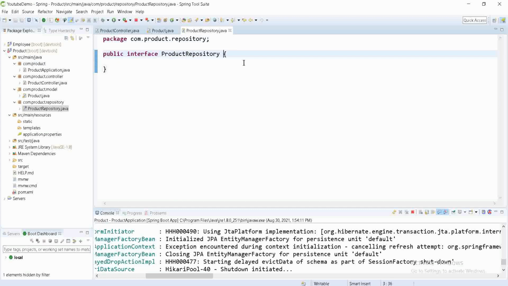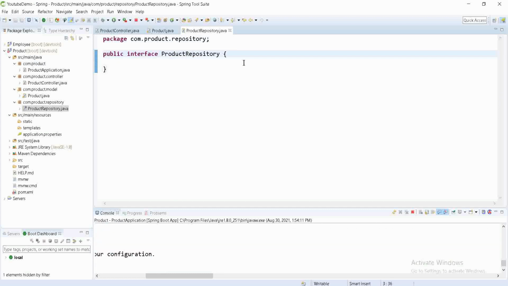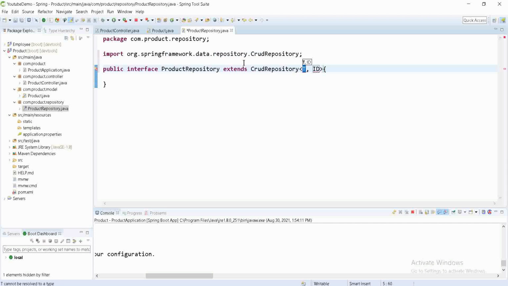Now I want to perform the CRUD operation. So let's extend one interface, that is CrudRepository. Either you can use CrudRepository or the JpaRepository. CrudRepository will help you perform the operations like create, retrieve, update and delete, whereas JpaRepository will provide some additional features, like if you want to flush the database, the JpaRepository will be helpful. But here we don't want to do that, so we are good with CrudRepository.